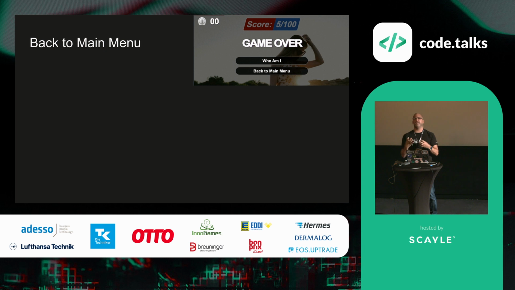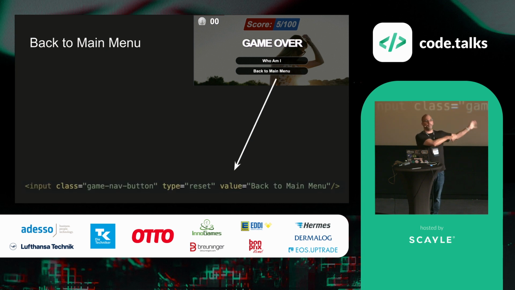And I thought about a lot of ways to solve this problem. But in the end, I remember the best solution that I can do. In this case, the back to main menu button is not a label element. This is the only case where I'm using a special input, which is of type reset. You can use input type reset or button type reset.